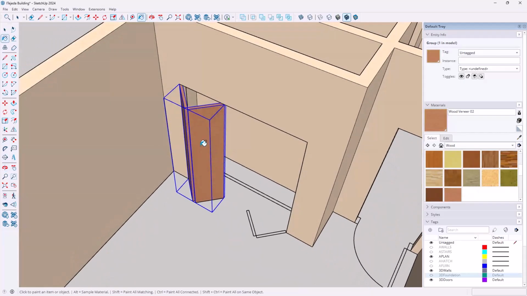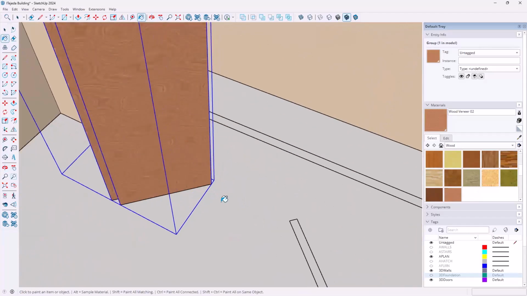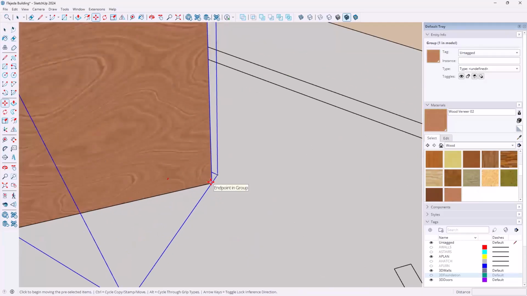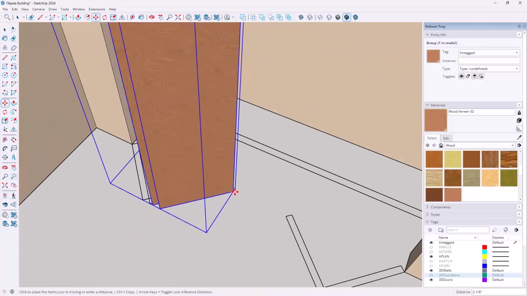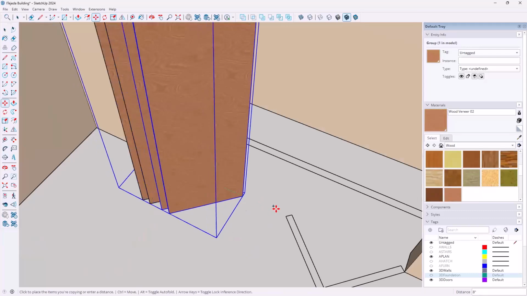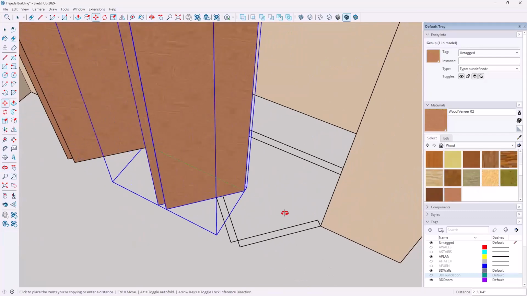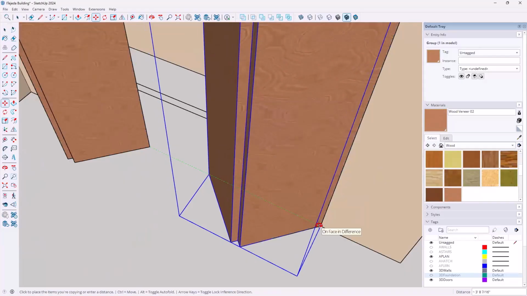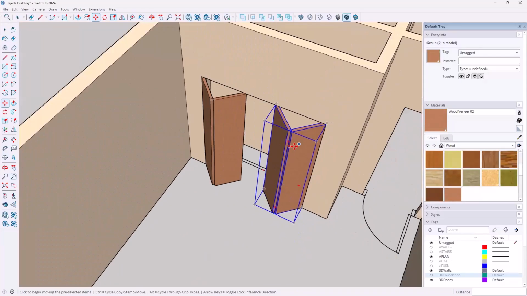And then it's a matter of just copying that over. So I can go ahead and type M for move, click on this endpoint, tap the control key, and then I'm going to be placing it right over here. And those are the doors.